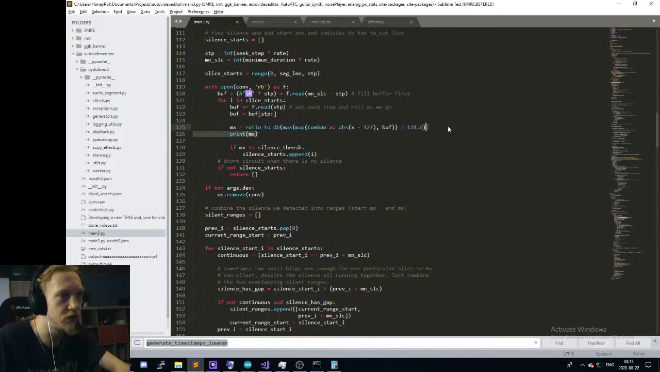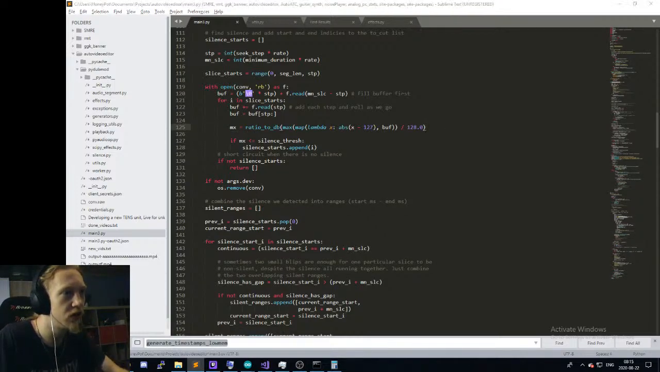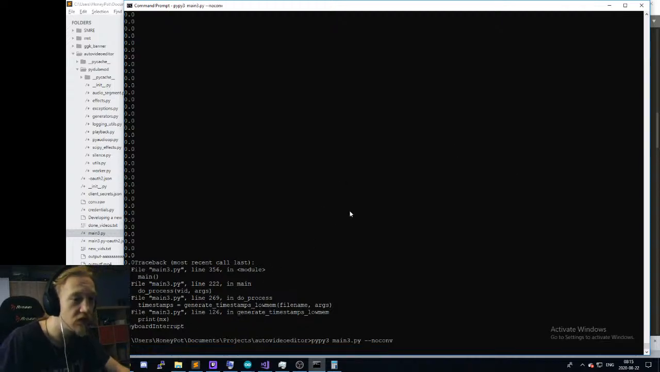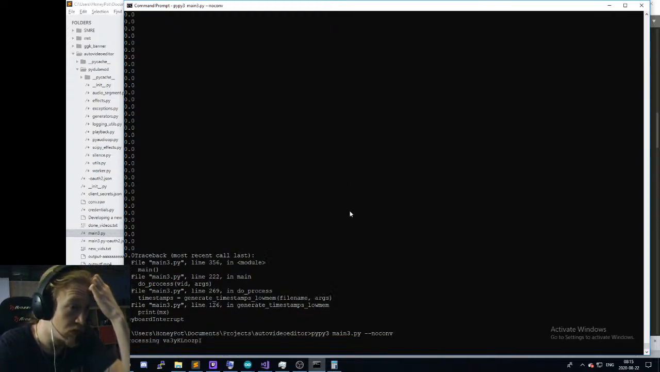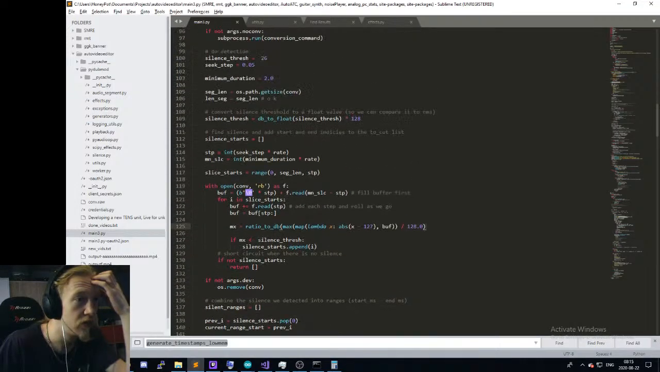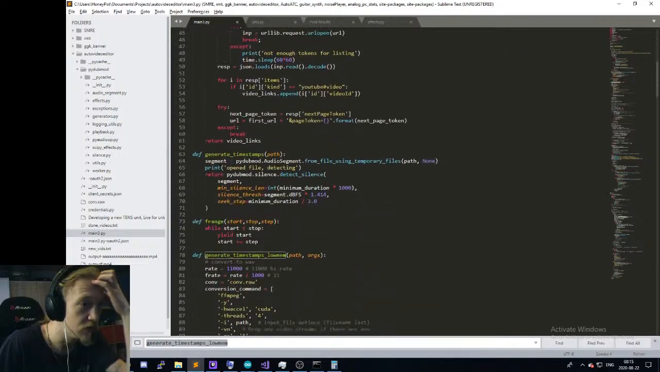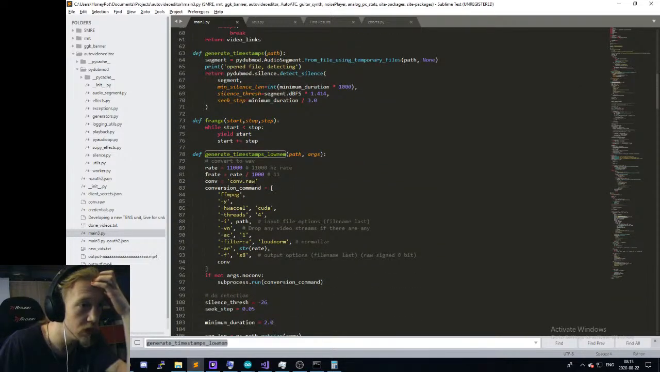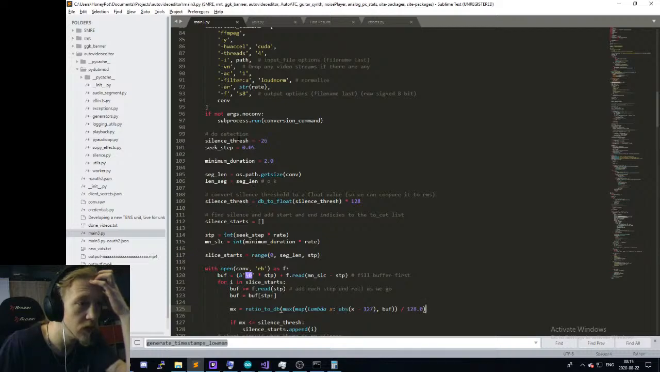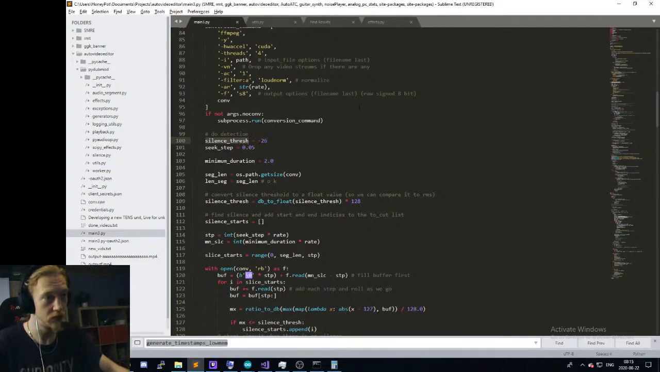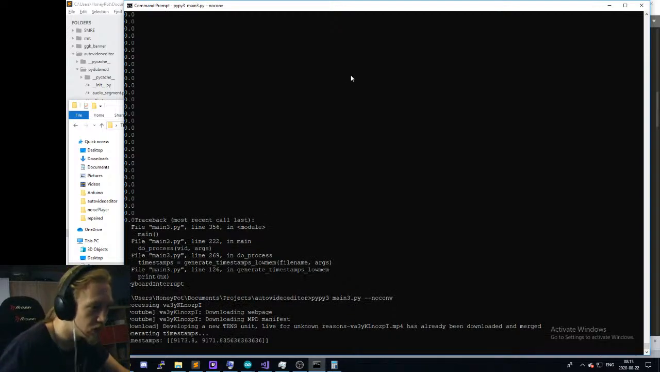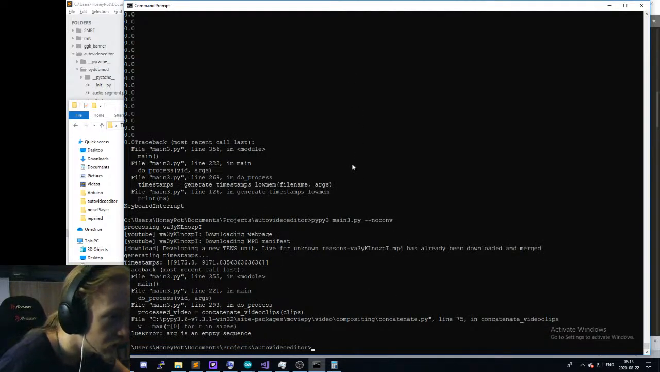So let's not print it, instead let it actually do it, I guess, and see what it spits out. I changed the peak to be, or I changed the rate to the threshold, the sinus threshold to be negative 26 decibel. So yeah, there you go, now it's generating timestamps, and it found one timestamp.